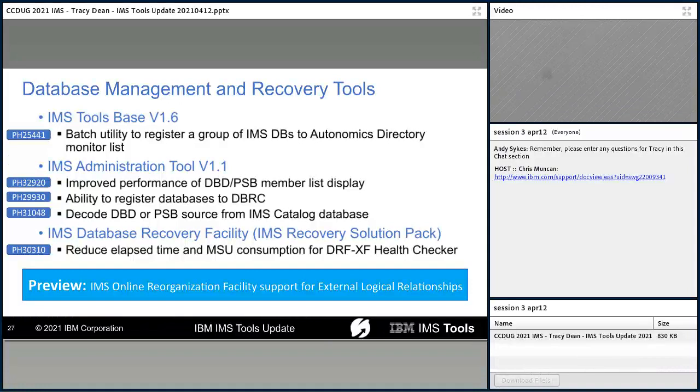And so we're in beta now with some customers. If you're interested in joining that beta, let me know. Otherwise, just watch that new function continuous delivery website, and you'll see a PTF become available soon.